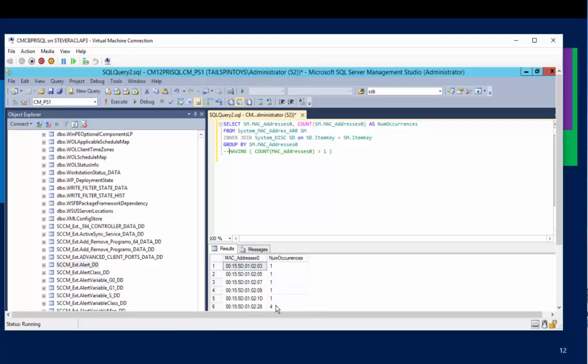It's just I have one entry with multiple occurrences, right? So by having the having clause, I can filter it to just show me those that I'm concerned about. And so this has implications all over the place if you're worried about duplicates, right?